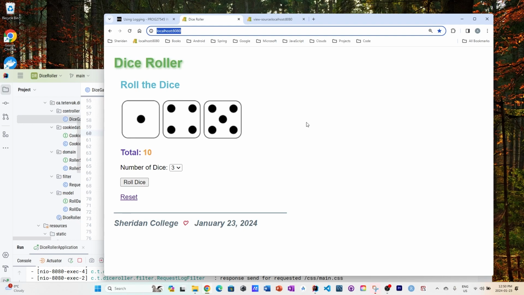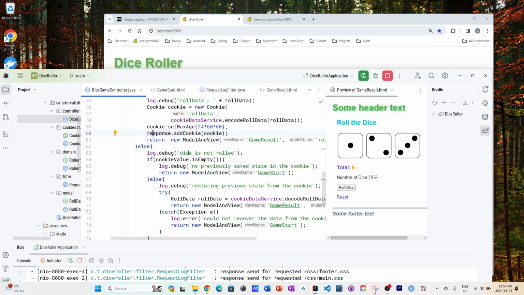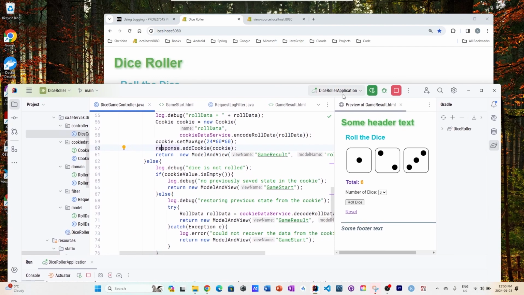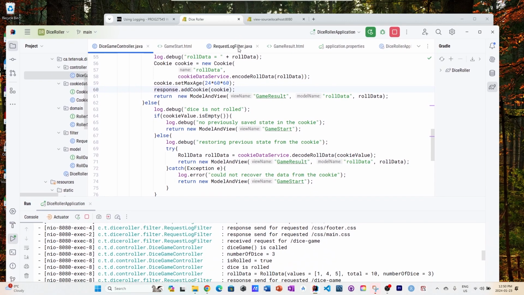Because when a request is received, my program is checking the cookie, and if the cookie is found, it shows data from the cookie. So this is how I coded this, to show how to deal with cookies. So what happens now?